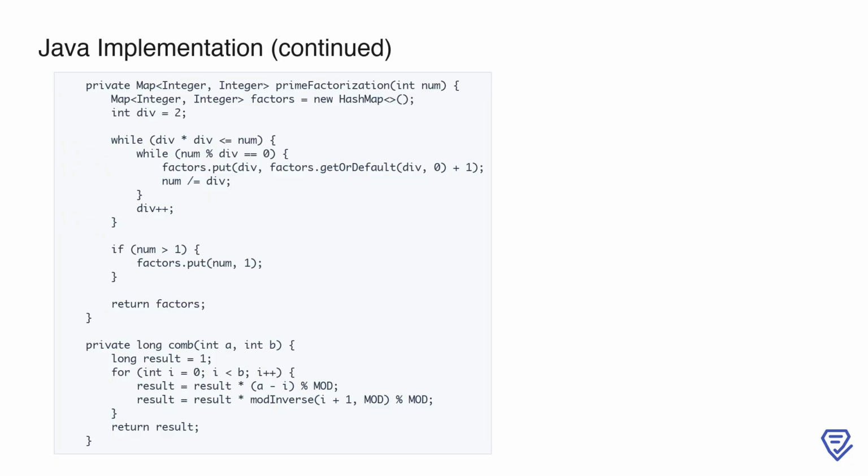The second utility function on this slide, com, calculates combinations using modular arithmetic. It computes the result iteratively to handle large numbers efficiently. For each step, we multiply the numerator by the current term and divide by the corresponding denominator, applying modular inverses to avoid direct division. This ensures that the calculation remains accurate and avoids overflow.